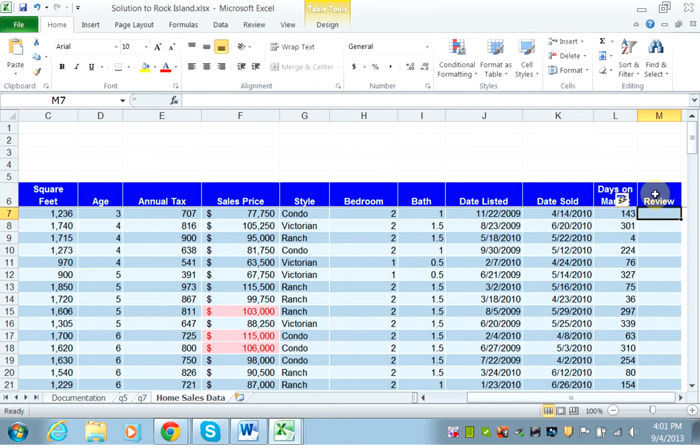and you want Excel to determine whether to review a particular listing or not, based on the fact that the home is on the market more than 150 days and is also more than 25 years old. Probably you want to review the price and see if you can reduce the price a little bit so that you can get it off of the market.